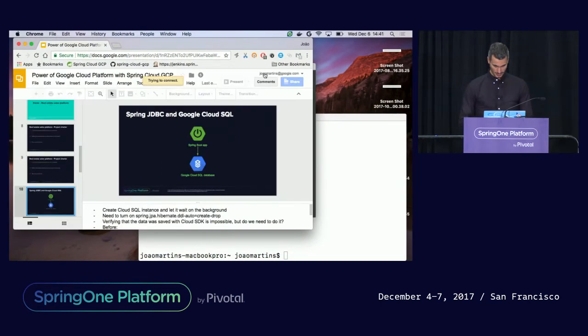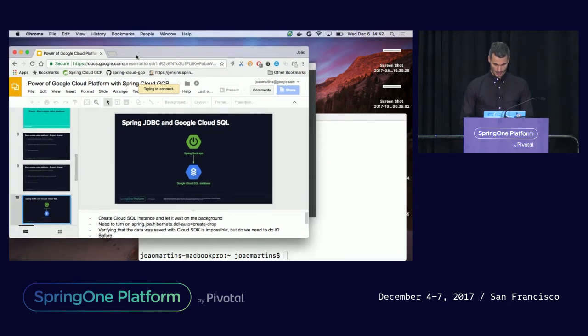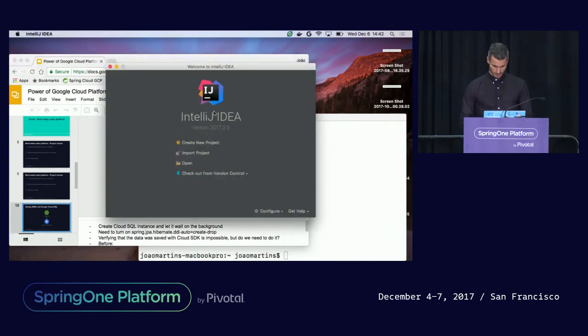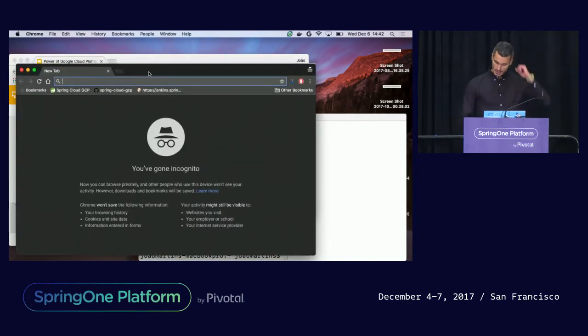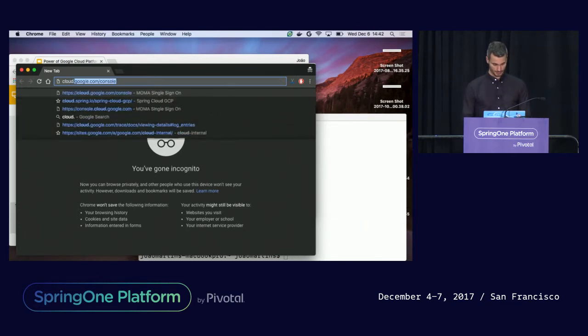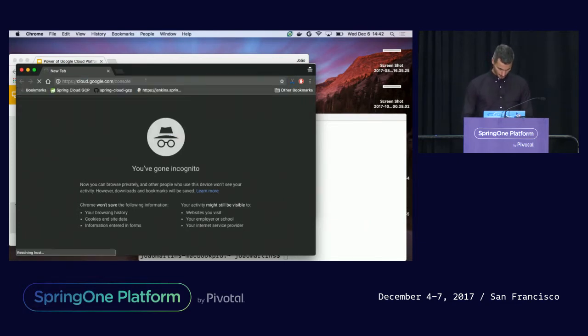So I'm going to leave Preso mode, and I'm going to start the incognito window. The first stop for a GCP customer is to have their GCP project ID. So that's what I'm going to do now. I'm going to go to our Cloud Console. Wi-Fi, please don't let me down.